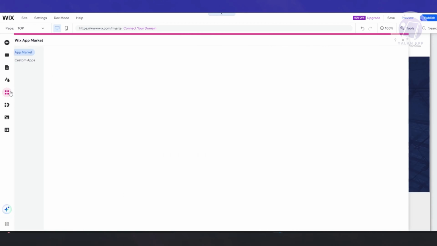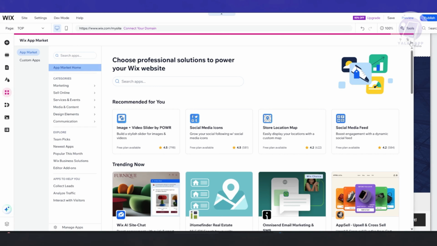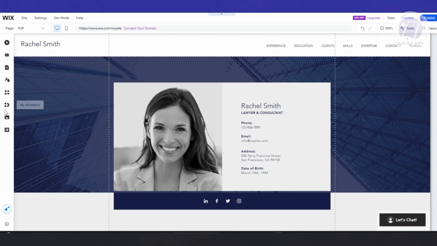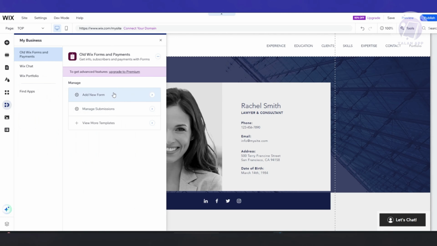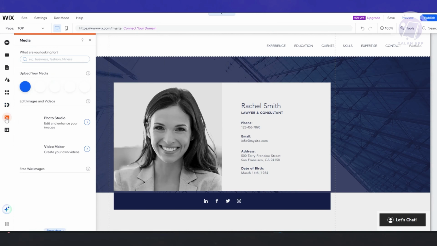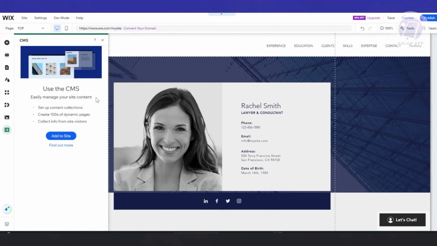Now, if you want to add additional functionalities, you could go to the Wix App Market to add whatever app you need to be integrated here, like social media icons or a store location map if you want to add them. Now we also have the My Business section, which allows you to add new apps or manage your already existing apps. Also you have images and media here, which in this case should contain your media, videos, or photos. CMS is just like, for example, the database of your web page.